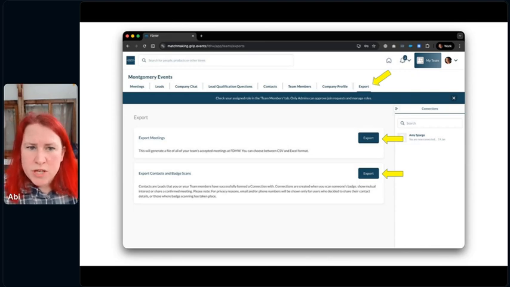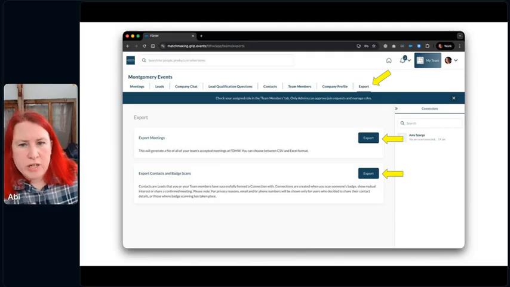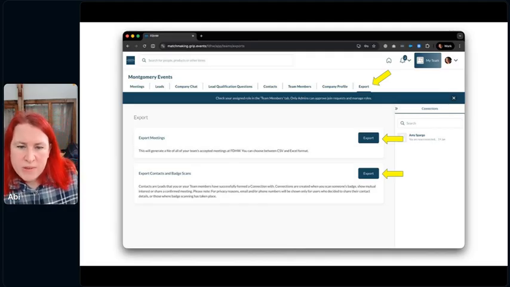This is where you export. As I mentioned at the start, you don't need to wait until the end. If you want to do follow-ups after day one, for example, this will be there. It's completely up to date at all times of the event, so you can export your meetings list if you want to. Most people go directly to exporting contacts and badge scans there.